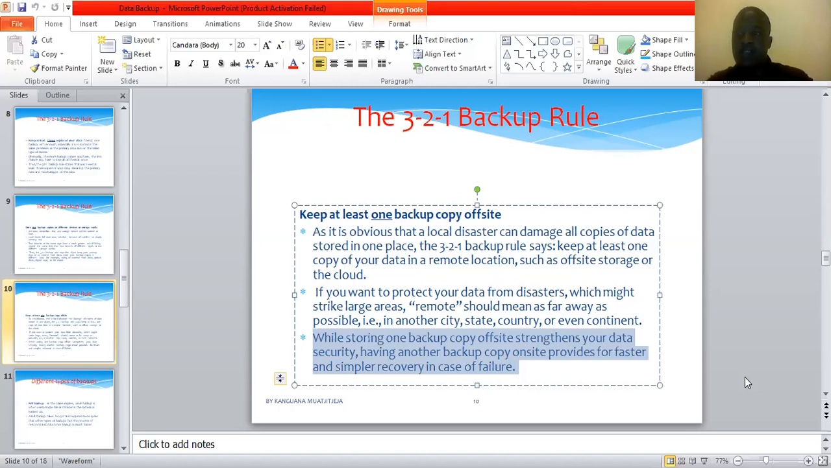Because if, let's say, the building catches fire and everything inside burns, and the data was not saved offsite on a different storage media, maybe the cloud, you'll be in a position of losing everything which was saved on those devices. So it's better to have one offsite storage or backup in case something fails.